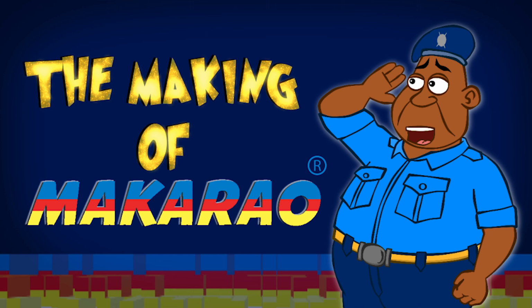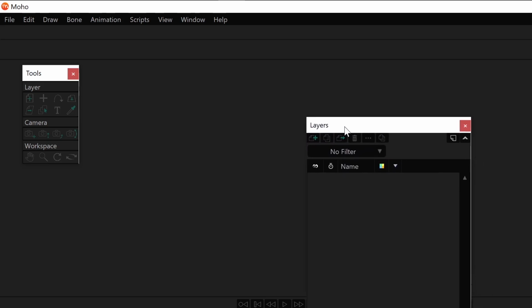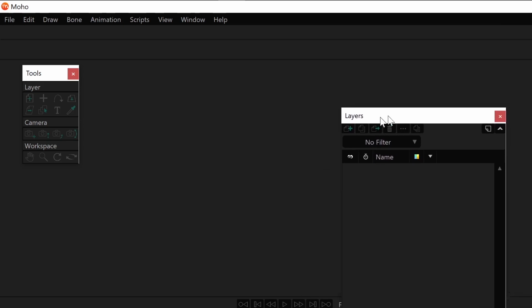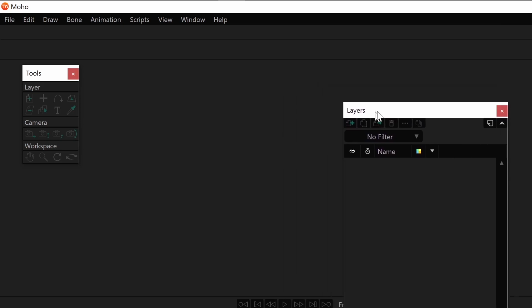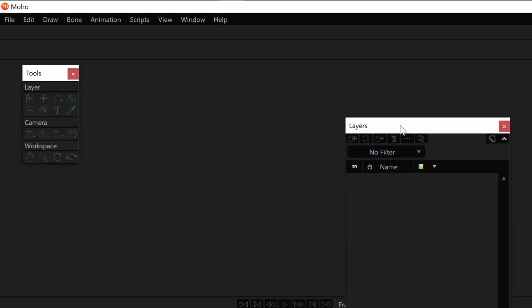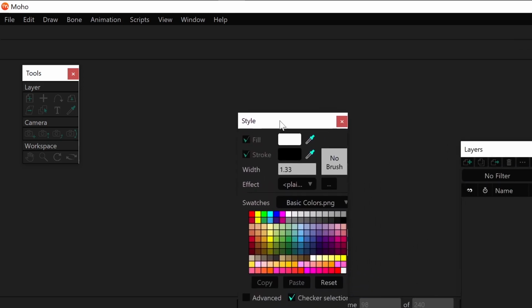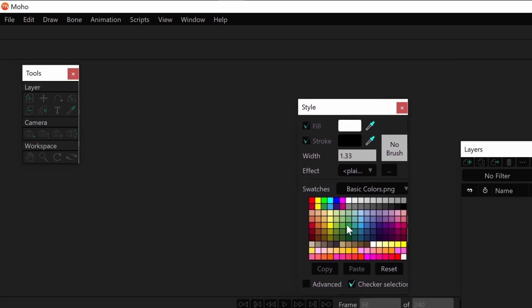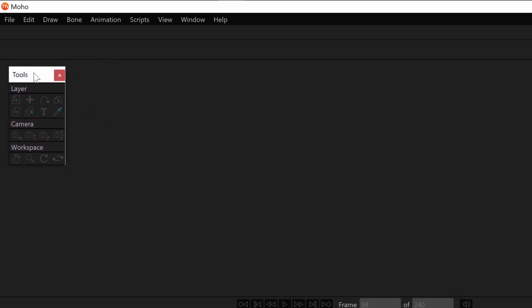What you're looking at right now is a software called Moho, and here what I'm showing you is called a layers panel. This panel is where you get to all the objects that you're drawing. This is a blank scene, and this one is called Styler. Style is the things that you draw, the colors. You can use all these colors. So that's style, and here we have the tools. So we've got tools, then we have layers, then camera, then workspace.